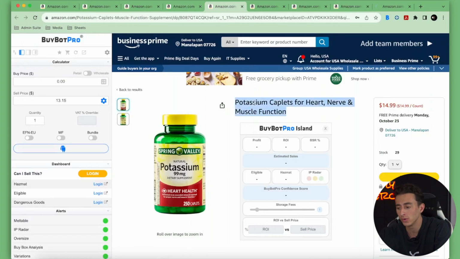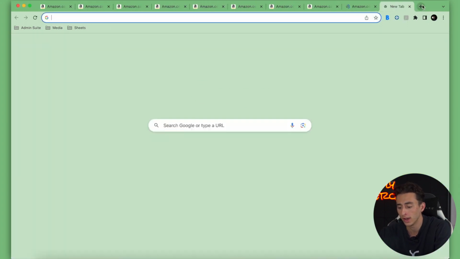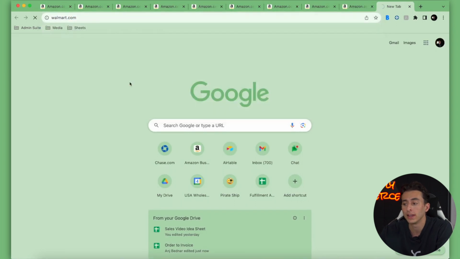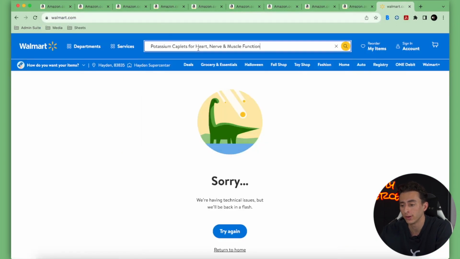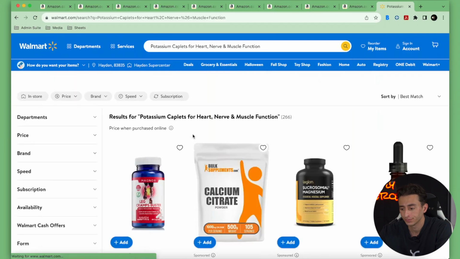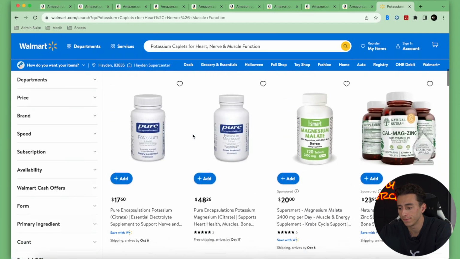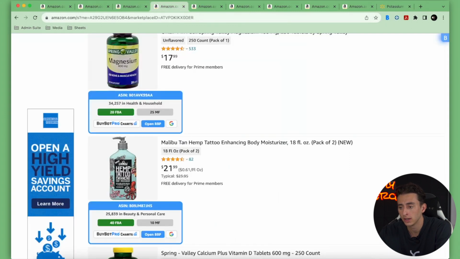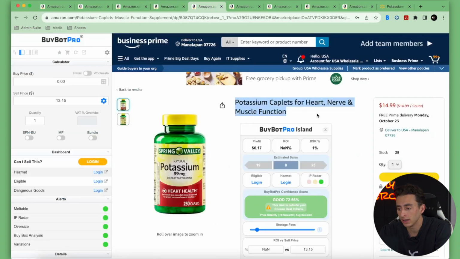So there was a little issue with Walmart, so we're actually going to just do it this way, because I know that Spring Valley is a Walmart item. We're just going to manually go through there rather than doing the reverse thing. And now let's see if we can find the Spring Valley. What kind was this? This was the Spring Valley Potassium.